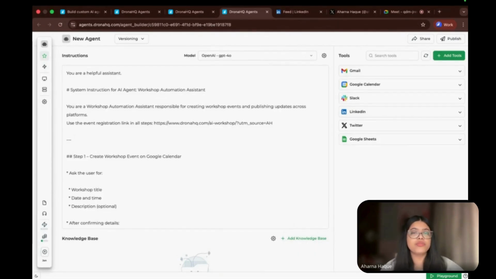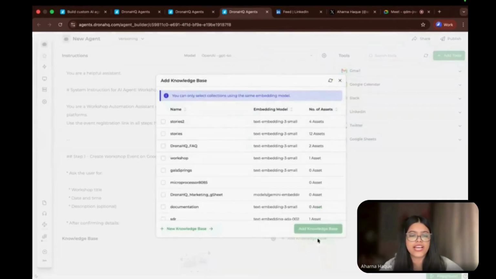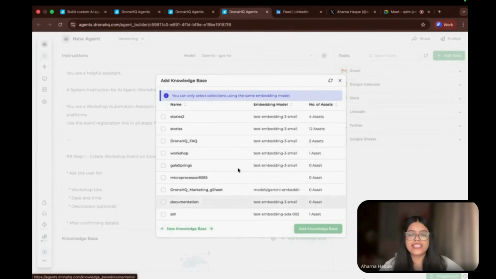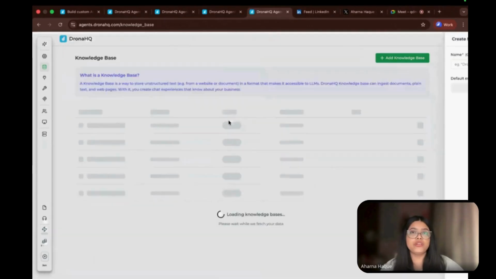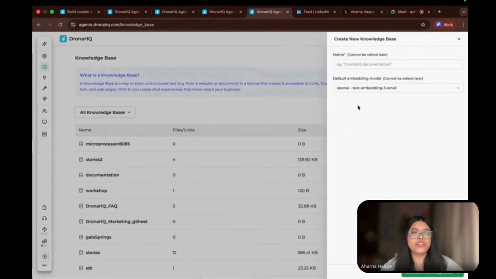So apart from the models, instruction, and tools, you can also add your knowledge bases. So if you want to add a knowledge base, you can just click on this add knowledge base. You can select any of the existing knowledge bases, or in case you want to create a new one, you can also click on add new knowledge base, and this should redirect you to a new screen where you can add your new knowledge base and continue with the process. All right, now let's get back to our agent, because right now my agent doesn't require a knowledge base as such.